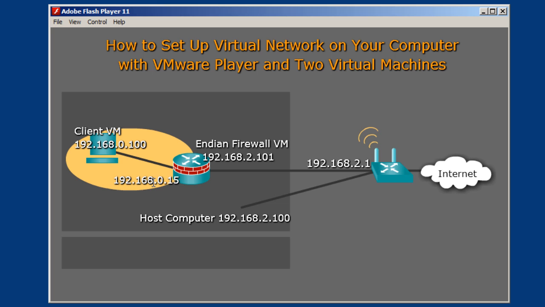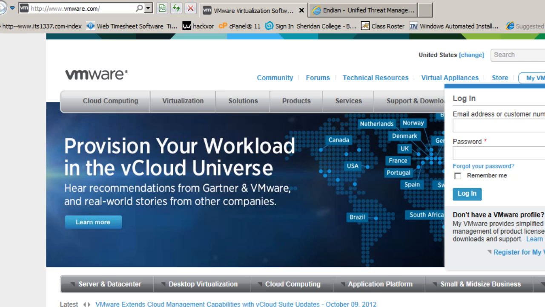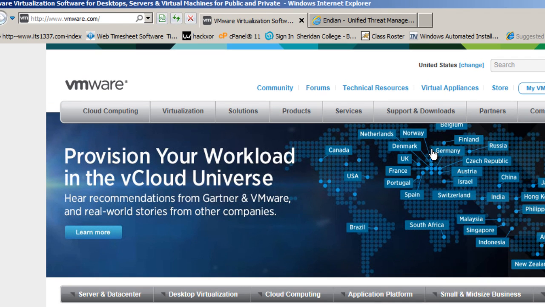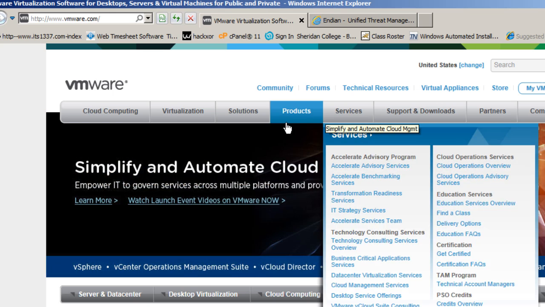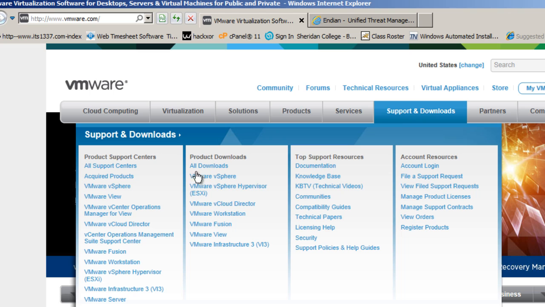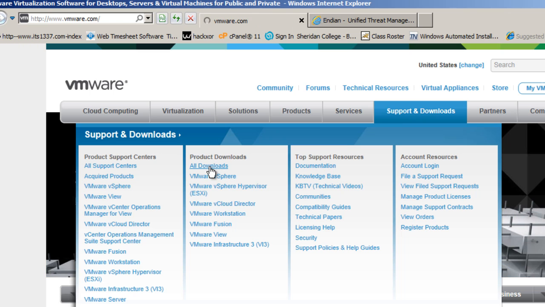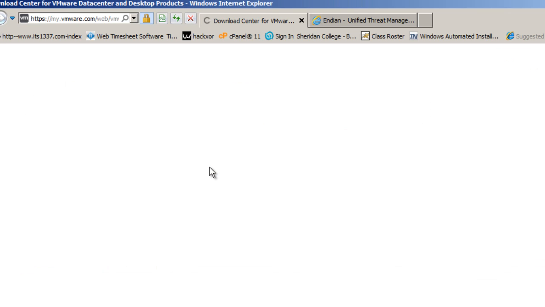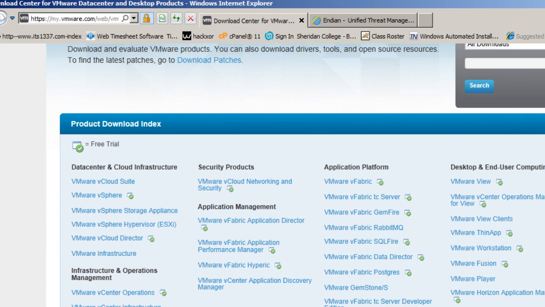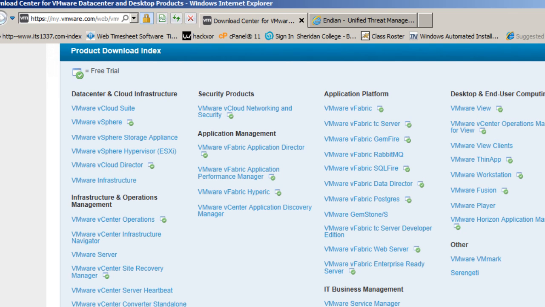Now, to do this, we're going to need two things. We're going to need, first of all, to download the VMware Player from VMware.com. So this is the VMware.com website. What you're going to want to do is go to, let's say, support and downloads, and then you'll go to all downloads, and you might need to create an account here at VMware, but the program that you're looking for is the VMware Player. So let's see if we can identify it here.